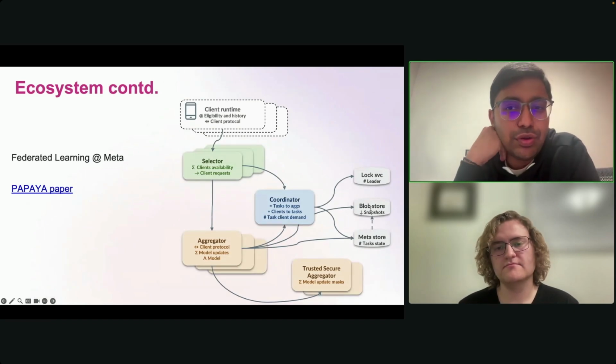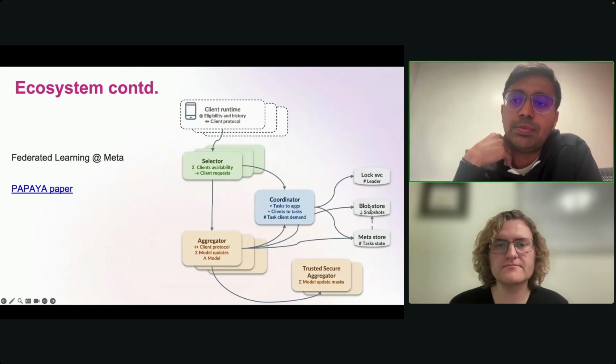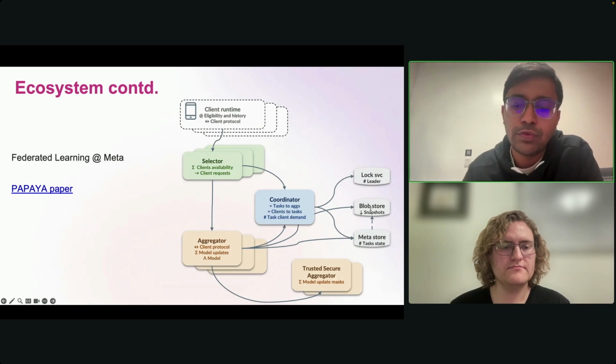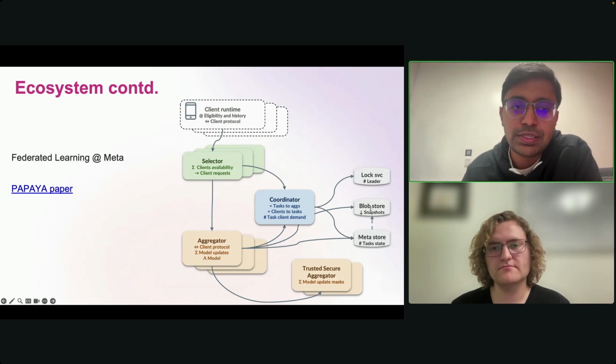This is continuing the ecosystem. This is the federated learning system at a glance at Meta. The previous slide talked about all of the client side bits. As this group might be very familiar with, there are a bunch of server side components that will also need to be built out, from assigning clients to tasks, aggregating model weights, etc.